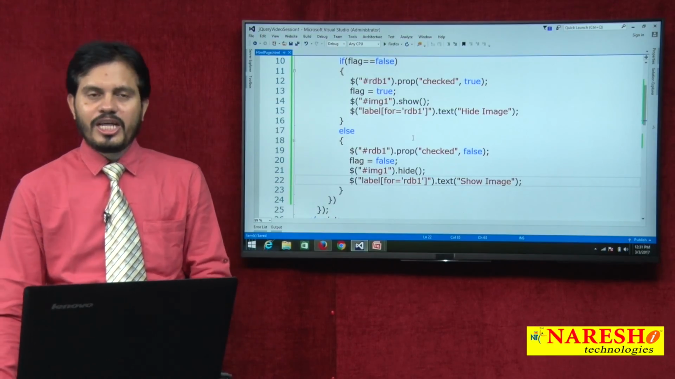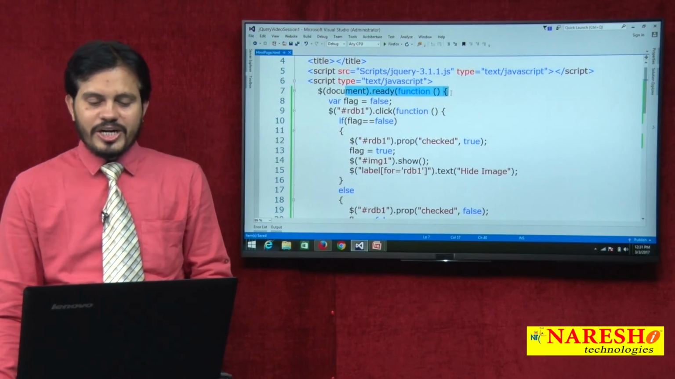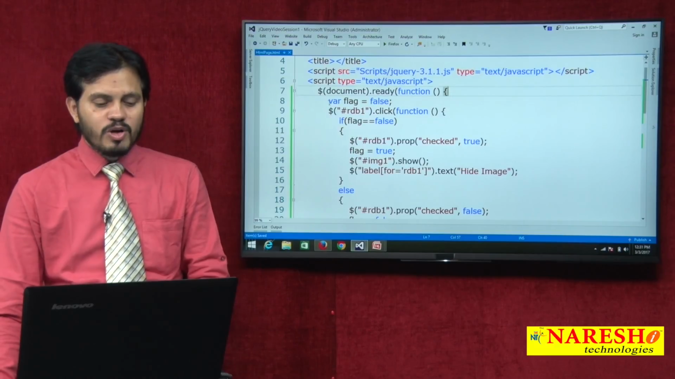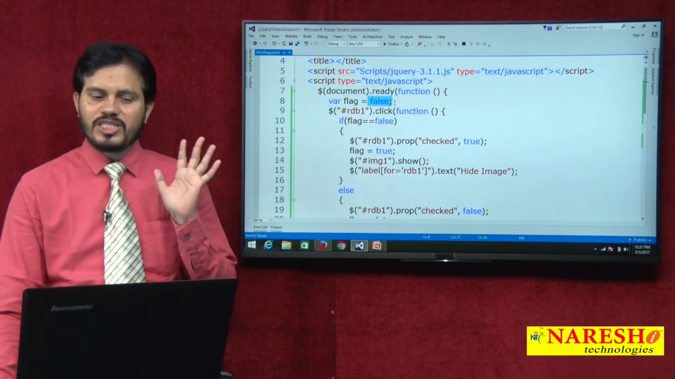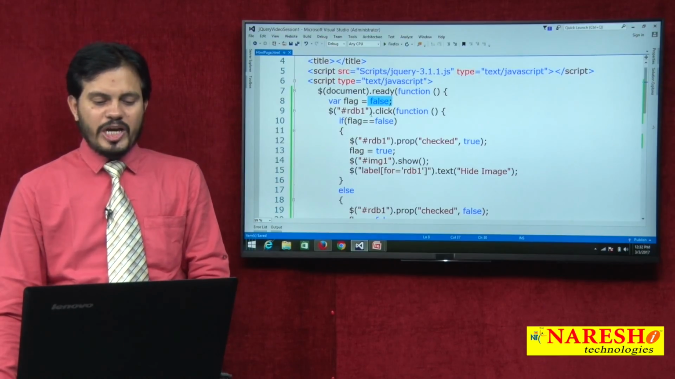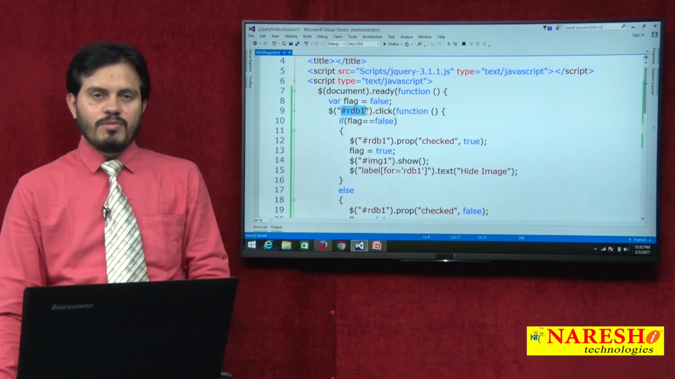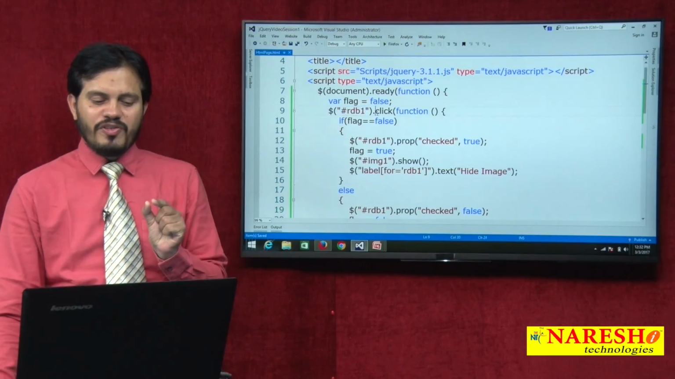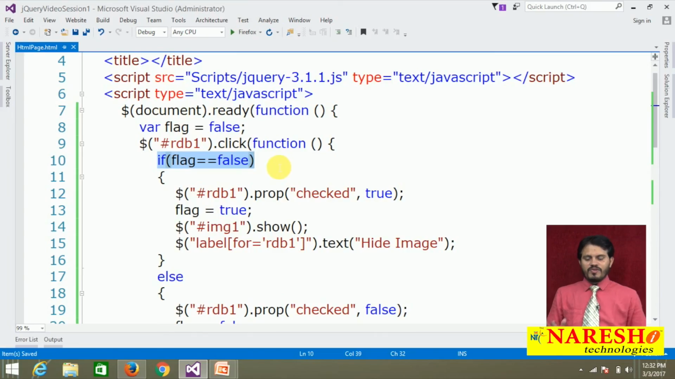Right. So again I repeat once again, please check that. As soon as the document gets ready, I am taking one global variable, flag equals false, because by default the flag is false, and I am going to associate the click event with a function to the radio button element. Whenever you click on the radio button, this event function is going to fire. That time it checks if flag equals false. The first time the flag is false and the radio button is not checked. Yes, the condition is true.